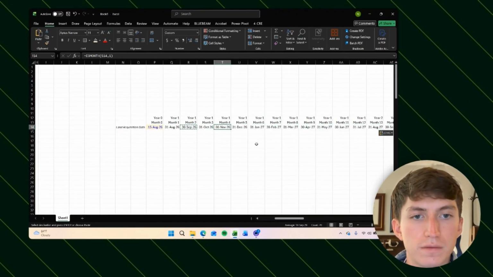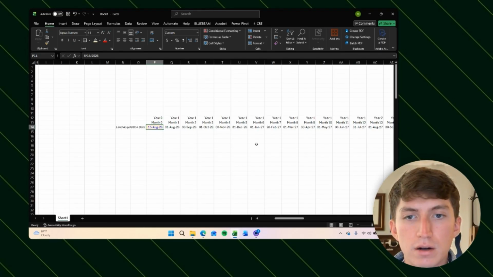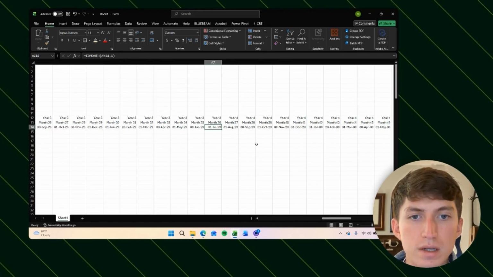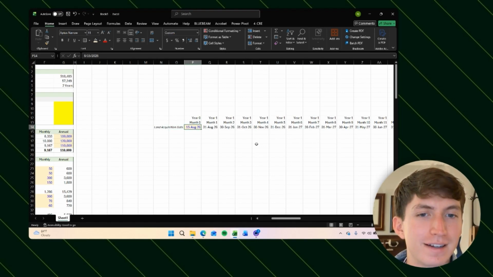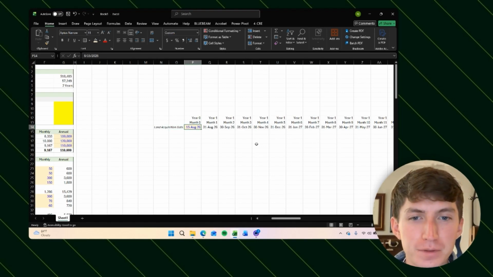Control C, Control V. And then again, I'm just gonna Control Shift right arrow, Alt HOW, and I should be moving forward to each July, 1 year moving into the future. July, and then August. There we go. So it's working.